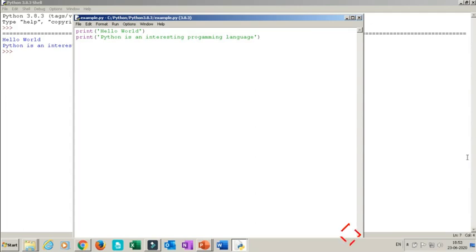Next class I will show you how to download the Anaconda Python distribution, and along with that we will start learning Python programming with some basic commands.